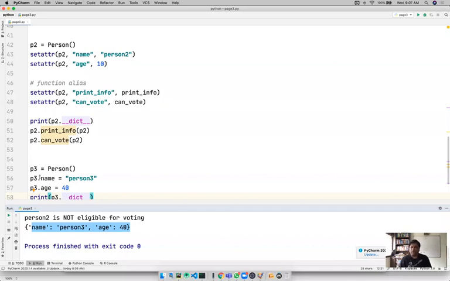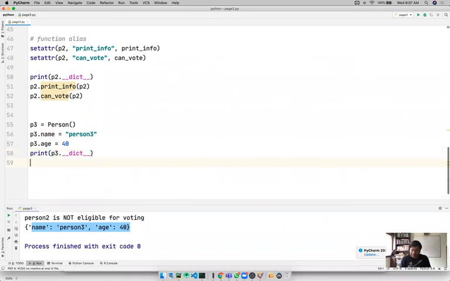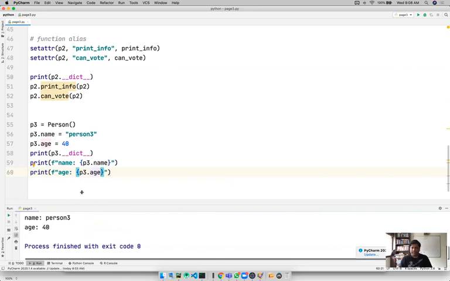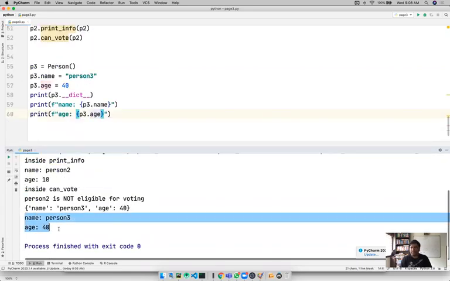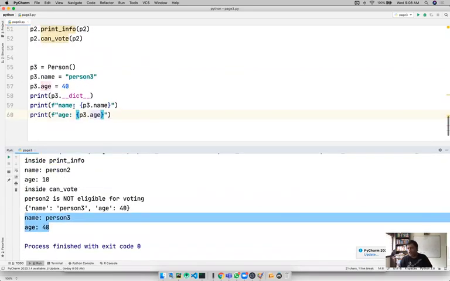So you may use dot or you may use setAttr for setting the values. At the same time, if you want to get the values, you can use getAttr, or you can use the dot syntax. So probably I can say p3.name, and at the same time p3.age. So you may use dot or setAttr for setting the values, and getAttr or dot for getting them.